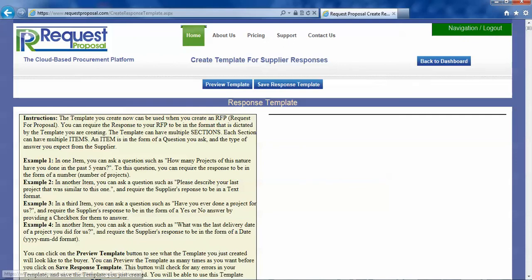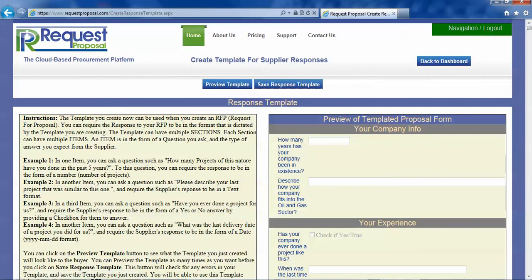Now we can preview the template, see what it looks like to the supplier. And you will see that on the side here. Sorry about the fact that some of these questions are scrunched up. How many years has your company been in business? Now, when you take your mouse over that answer box that you have provided, it actually pops up the thing you typed into the comment. Please type in how many years your company has been in existence. You can't actually type into anything here because this is just a preview.